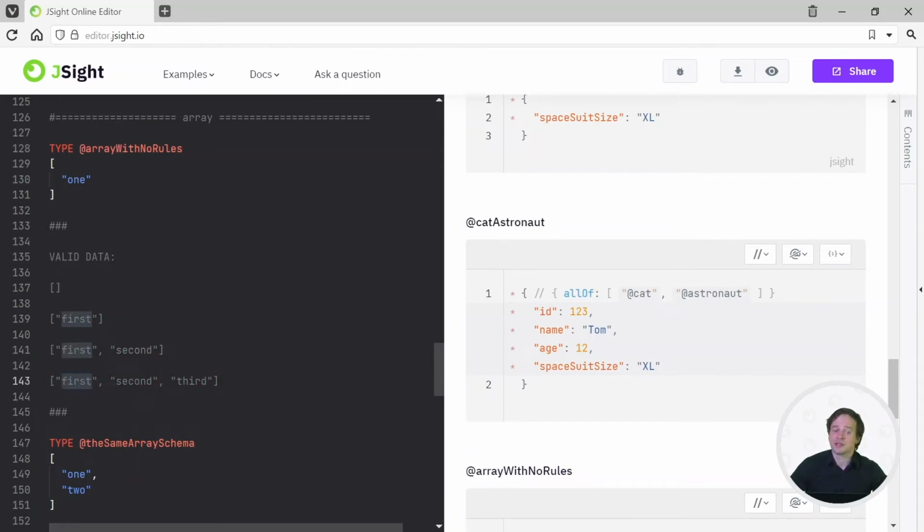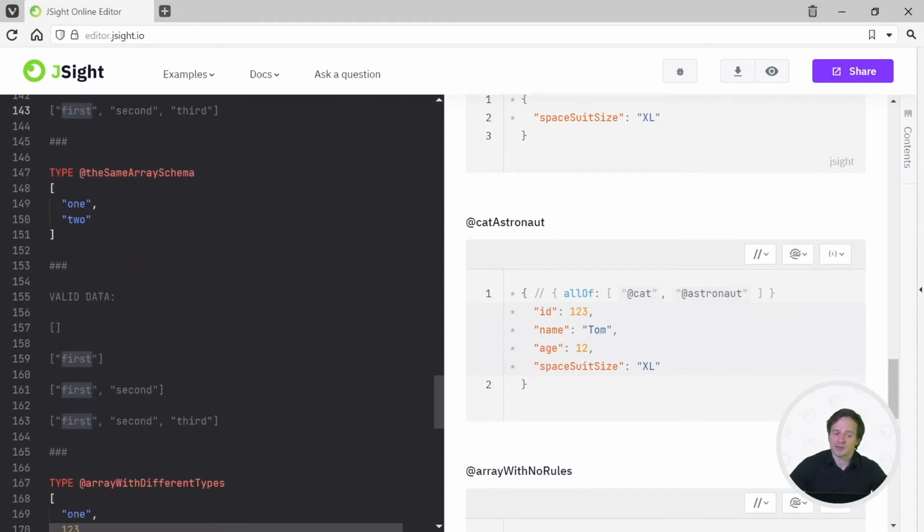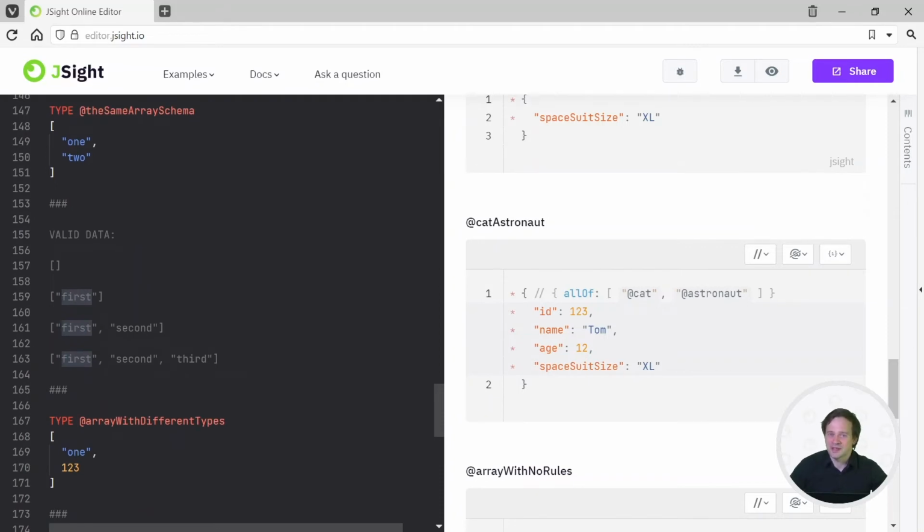But what if you see an array with two string items? You know, this means absolutely the same thing, because in JSight schema language, array items doesn't tell you anything about the size of array. They tell you only about the type of the items of this array. And here we see only the string items, so the valid data could contain an empty array, an array with one string item, an array with two string items, etc.